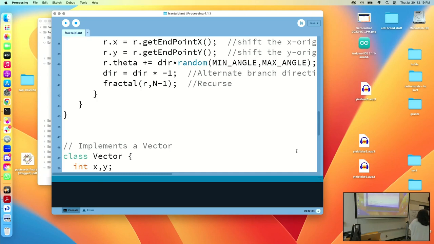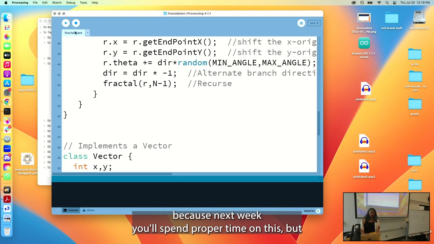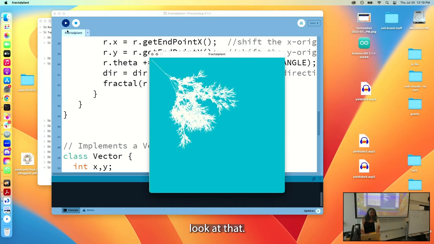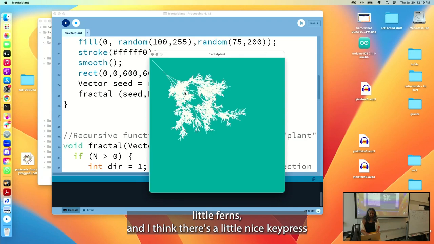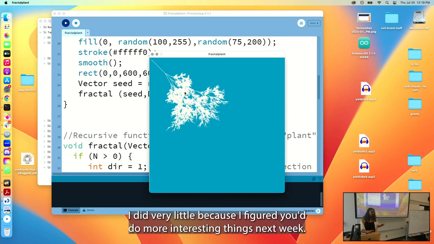Again, that same principle. I don't want to spend too much time on this because next week you'll spend proper time on this. But look at that. Isn't that cool? With very little effort, you can draw yourself your nice little ferns. And there are key pressed functions on it. So I changed the background. I did very little because I figured you'd do more interesting things next week. You can add movement to this, so there's swaying.